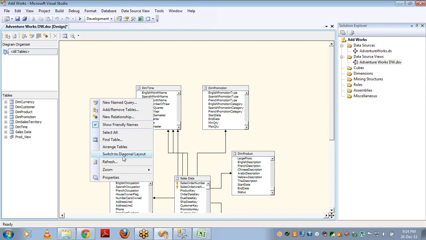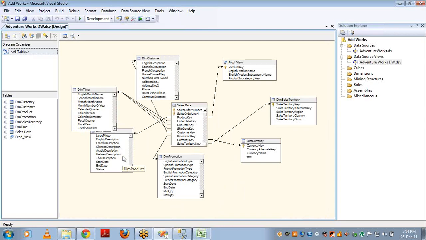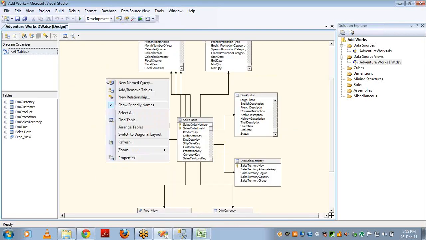And this is diagonal layout. If you click on diagonal layout, few people are used to the diagonal layout. They love to work with this kind of view. So it's just a user-friendly option, developer-friendly option. Either diagonal layout or rectangle layout. You can choose whatever you want to see the data source.